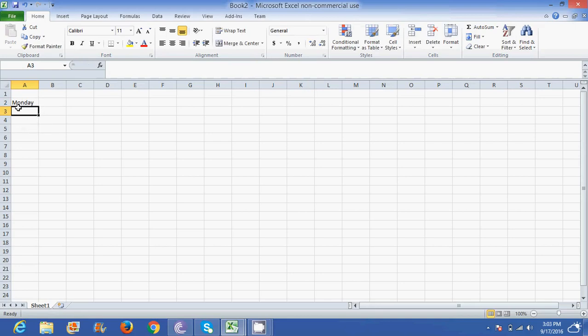If I want to edit Monday or change this, all I have to do is double click on it. And you'll notice your mode indicator is saying edit, which means the cell is going to be edited. And I can put in anything else that I would want to put in. To jump from cell to cell, I can use my mouse, or I can use the arrow keys on my keyboard. I can even use my enter button.